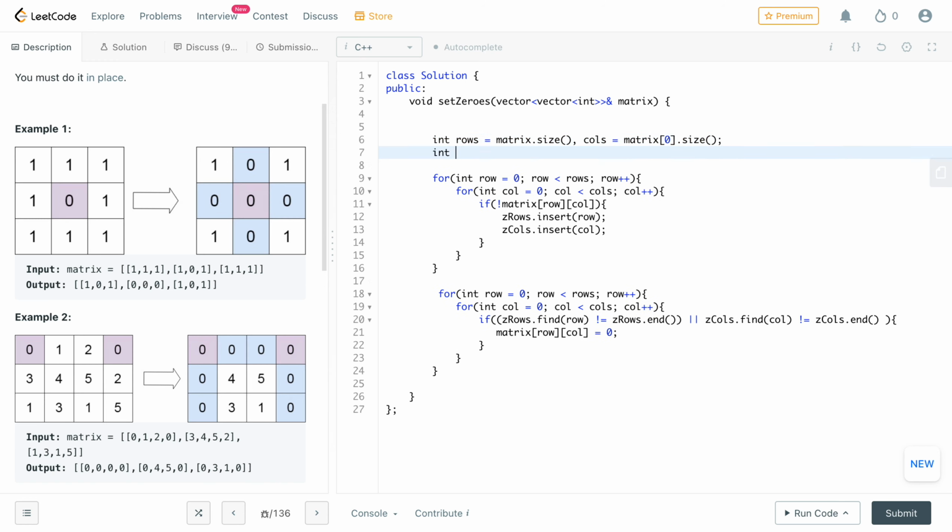Bool is zero column equals false, bool is zero row equals false. Now traverse.